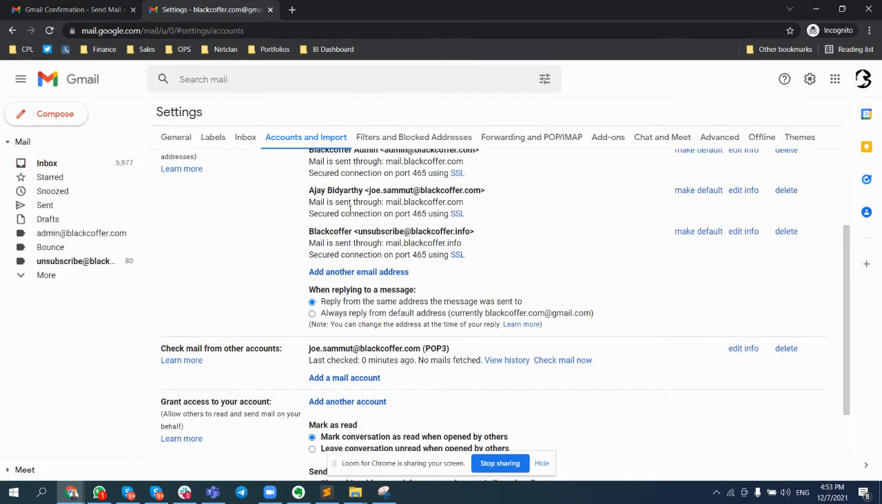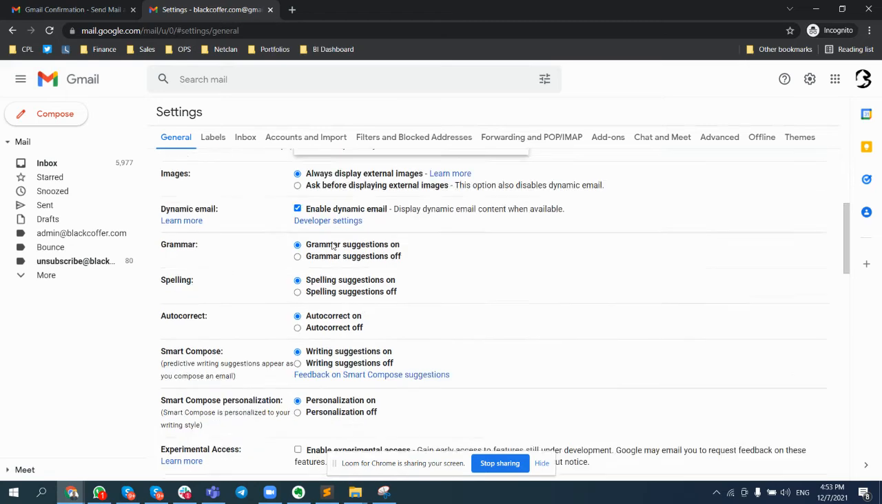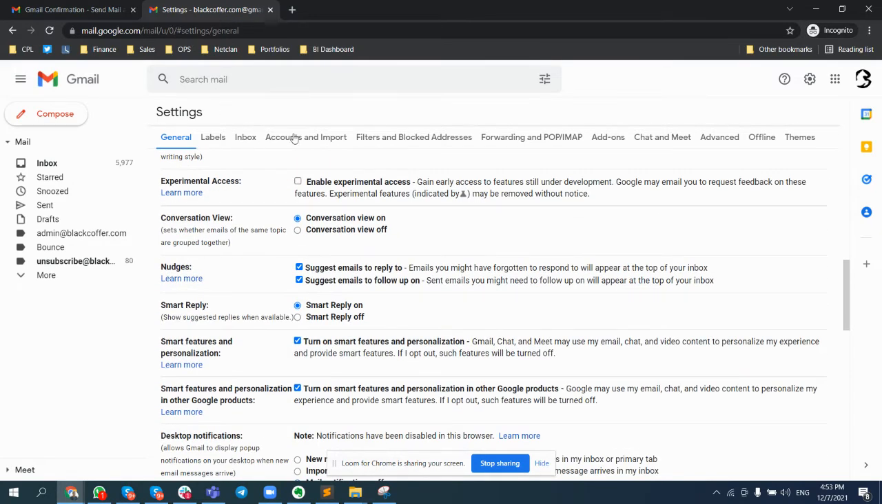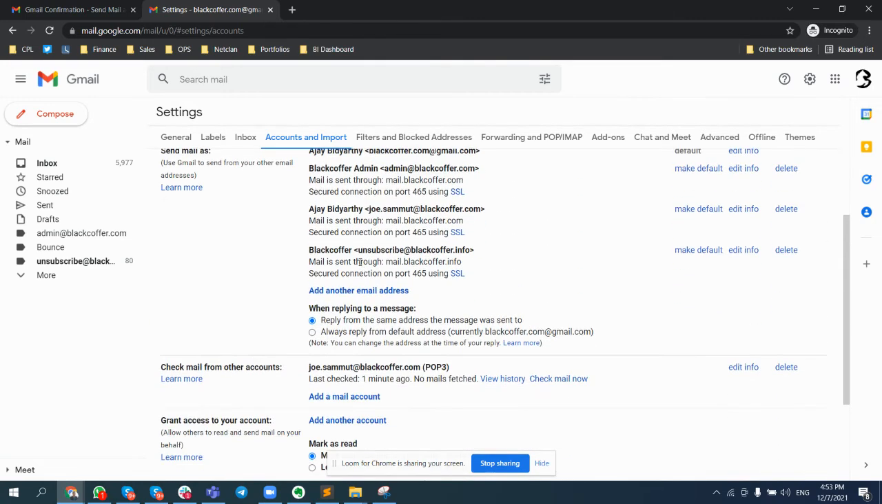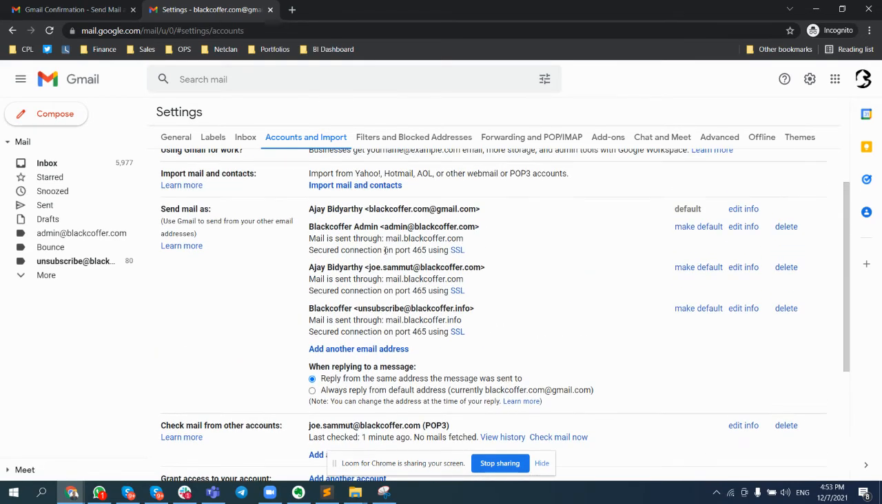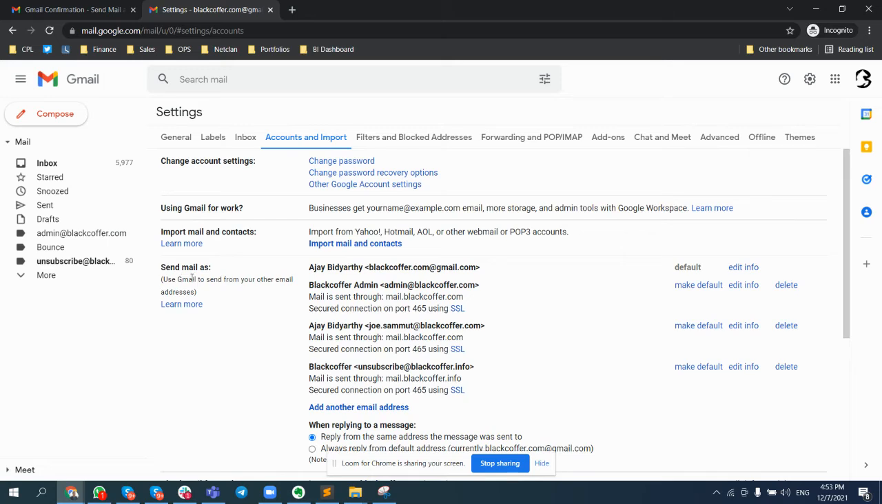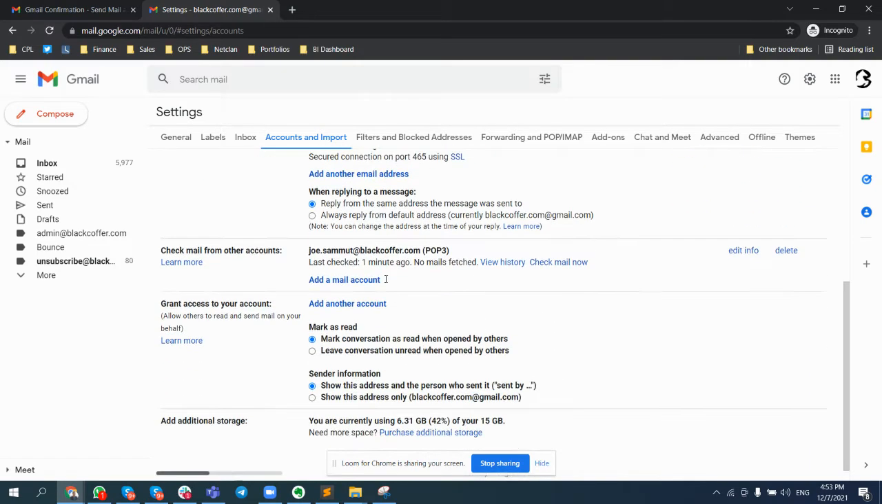Before you do the next step, go to general. Yeah, in the account and import itself, you can see that I have added this email here. Now it is visible, and the last thing that I had done, send email also. I can see the newly added email here also. You should be able to see the email, everything here.